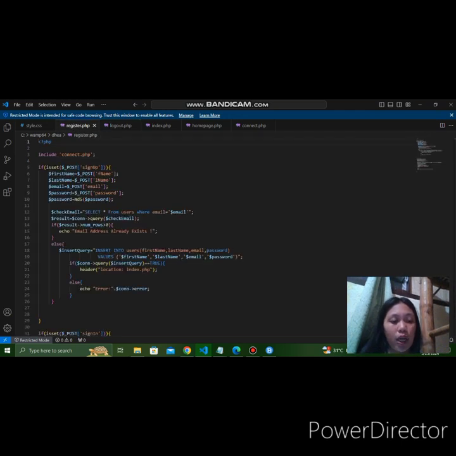So next we have the register page. This line includes the PHP file named connect.php, presumably containing the code to establish a connection to the database.